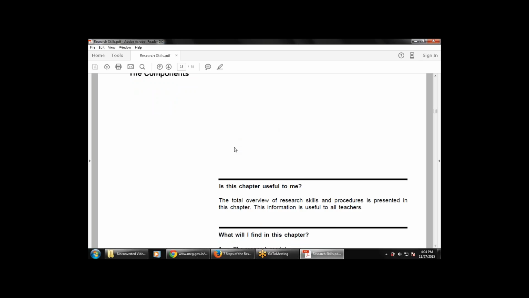So we started with chapter number 3 with the first question: is this chapter useful to me? Whether I'm taking this chapter, whether I'm studying this chapter, is it useful to me or not. The total overview of the research skills and the procedure is presented in this chapter, and this information is useful to all the teachers as well as the students.